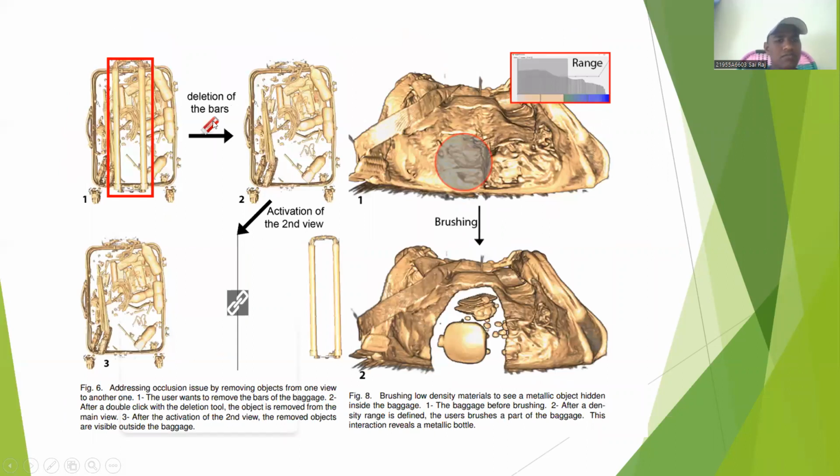Next is deletion of the bars. For example, this is the bag, and these are the bars. If we want to see the object behind these bars, we can easily delete these bars by using the deletion object option.